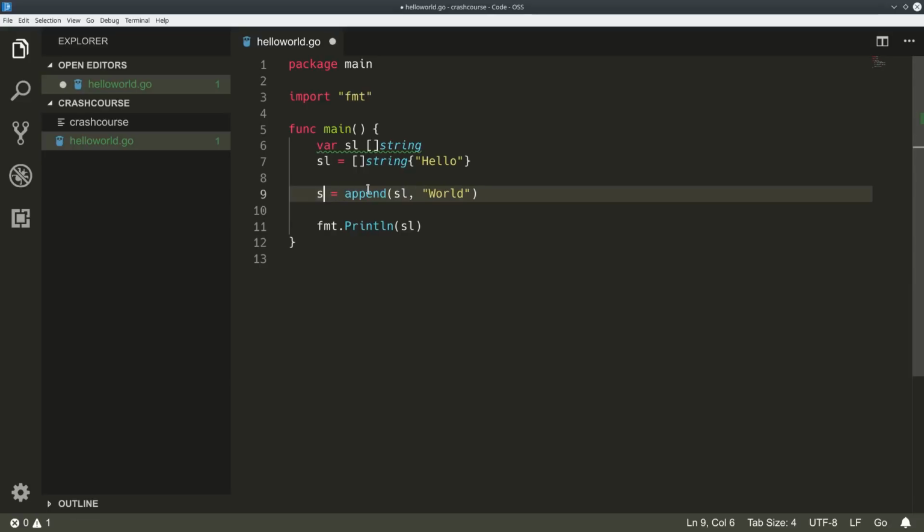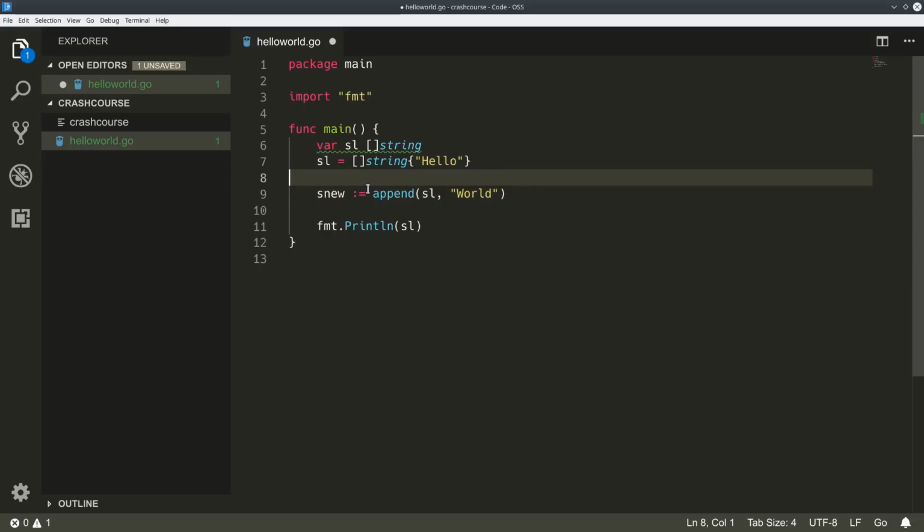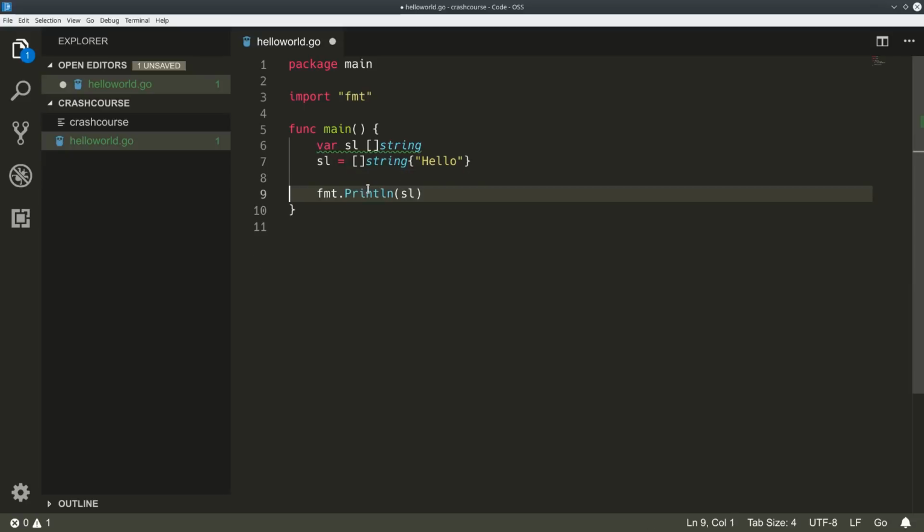We could also do it like that, and assign this appended value to a new list called sNew. That wouldn't change the original list called SL here. That would remain with the original value of hello. And we can access the index of such an array, for example, like that. That would only print out hello in that case.